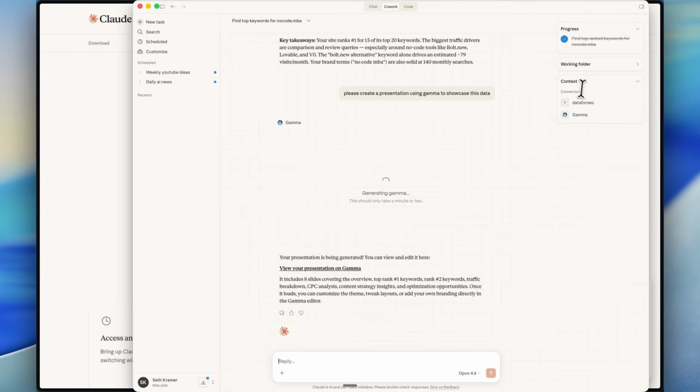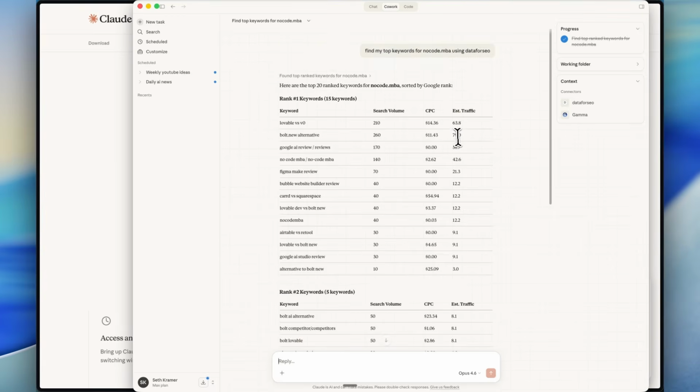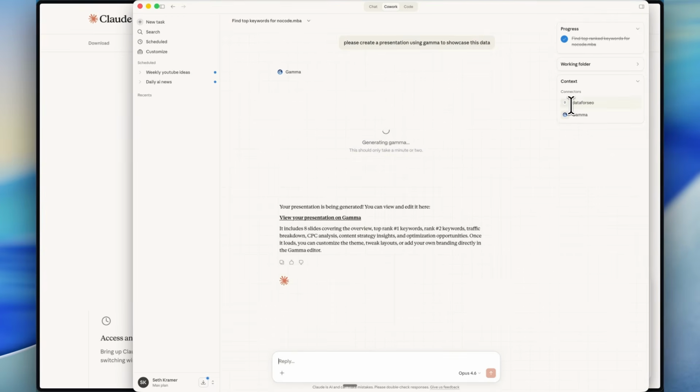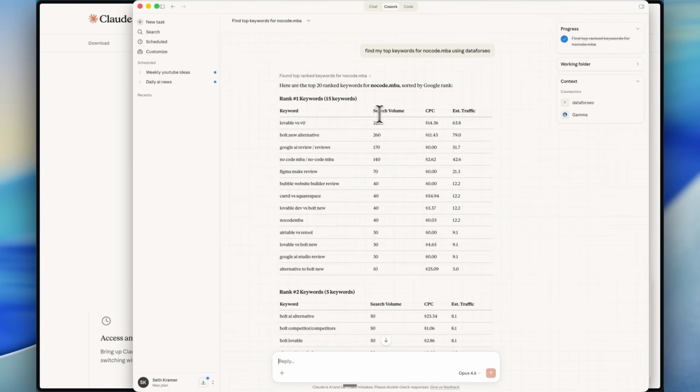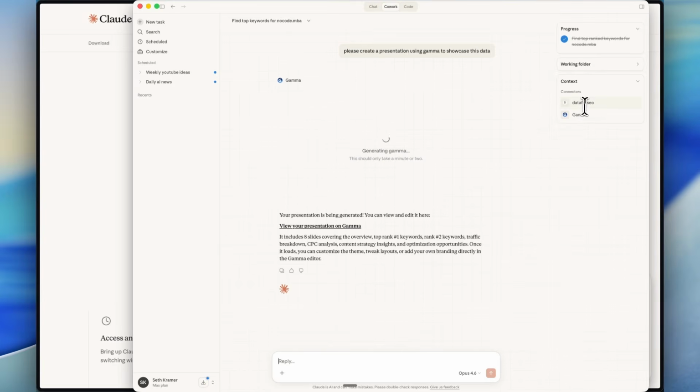And you can see on the right side, now we have our data for SEO connector and our Gamma connector. So we're basically getting data from data for SEO, which Claude chat alone would not have the ability to do. And then we're connecting to Gamma to create a really, really nice presentation, which Cowork on its own couldn't do. Now, Cowork can create presentations, and you could just ask it to create a presentation as well.